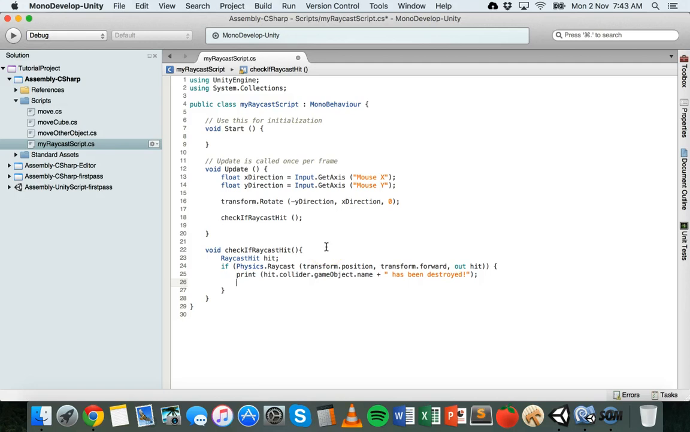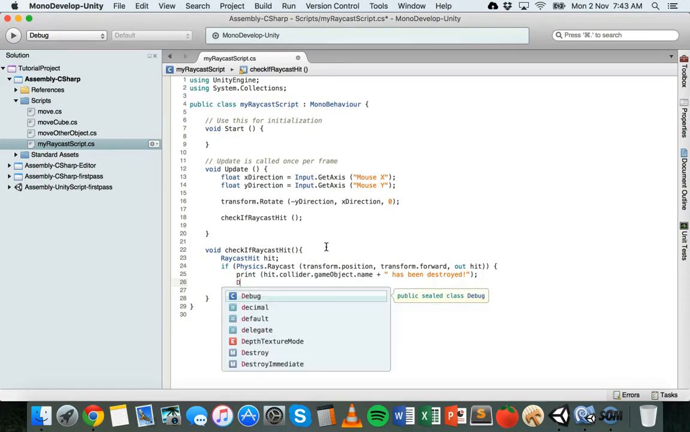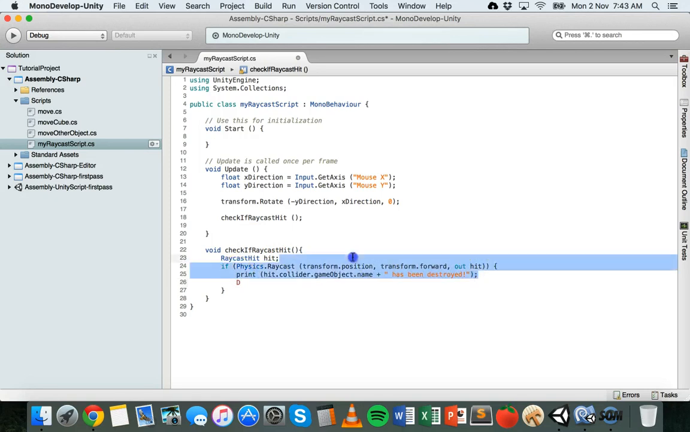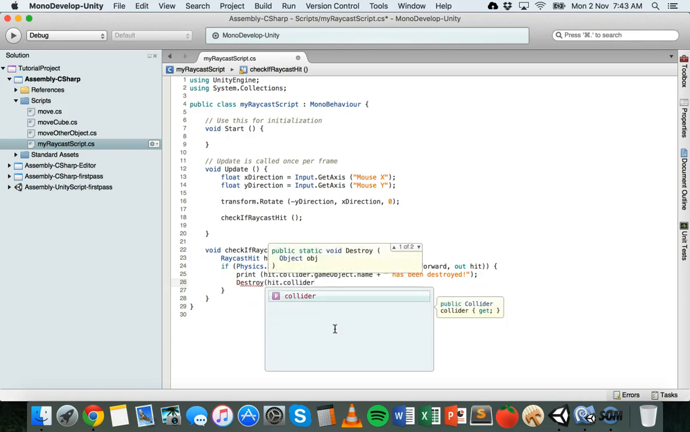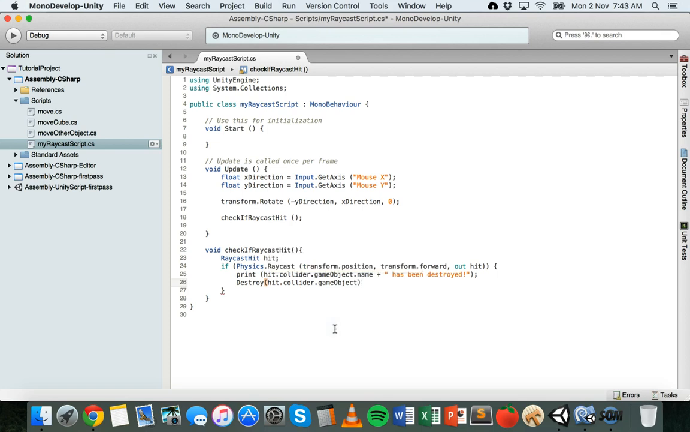But we haven't actually destroyed the object yet, so we're going to add it after that line. So we don't want to destroy the object and then display this message, because the object will be destroyed. So we want to just basically destroy it after. So we'll have Destroy and then hit.collider.gameObject. That's it. So it's going to say what object has been destroyed, and then it will actually destroy it. All right, that's it. Just check those curly brackets there, all good, yep.